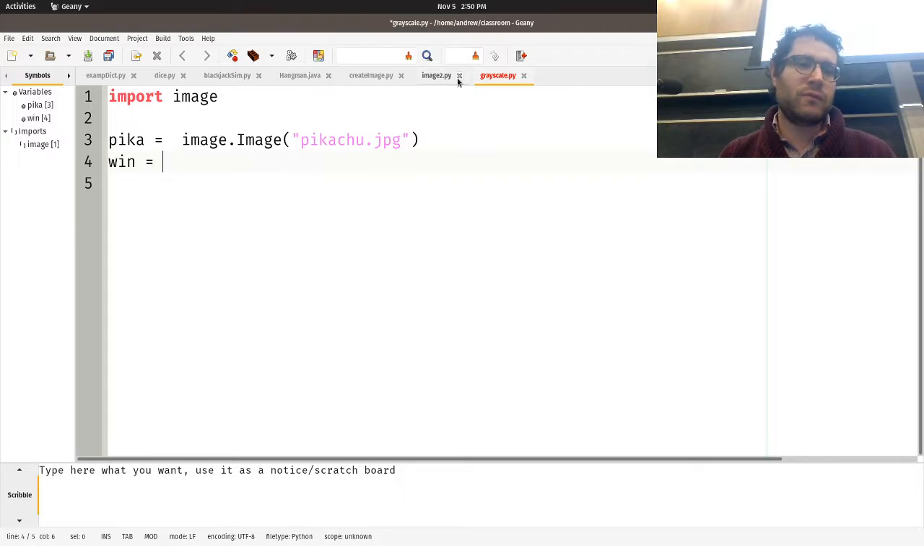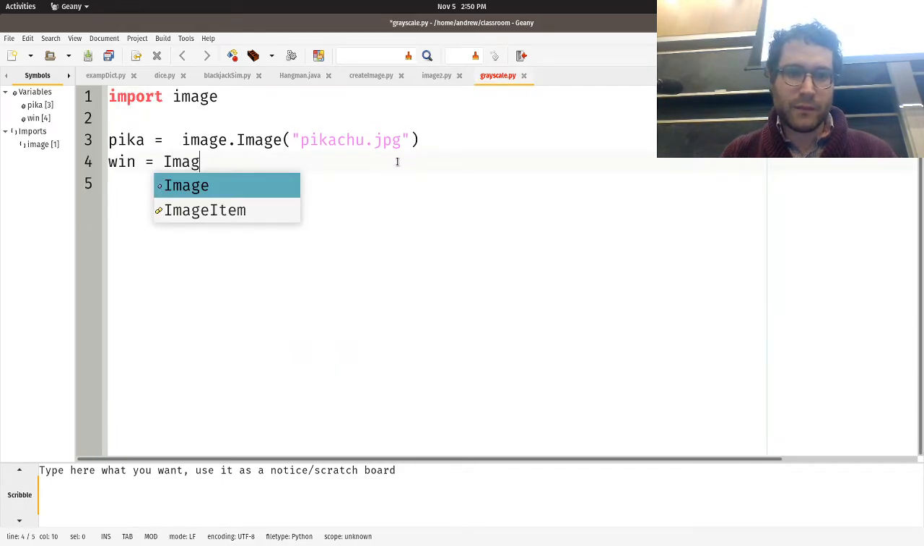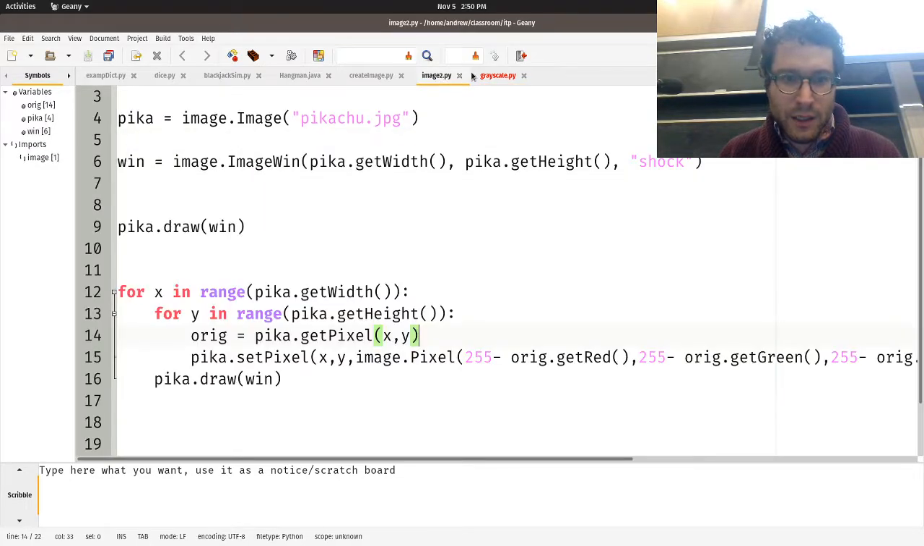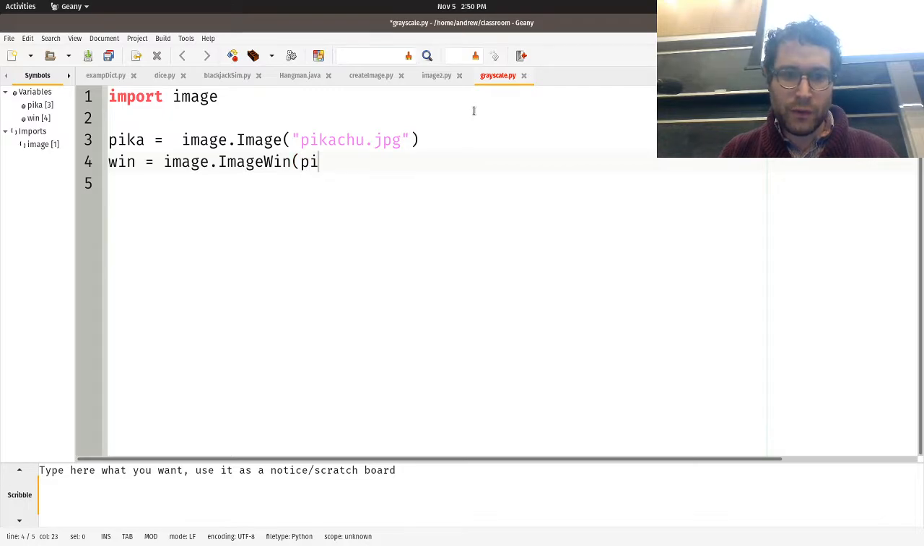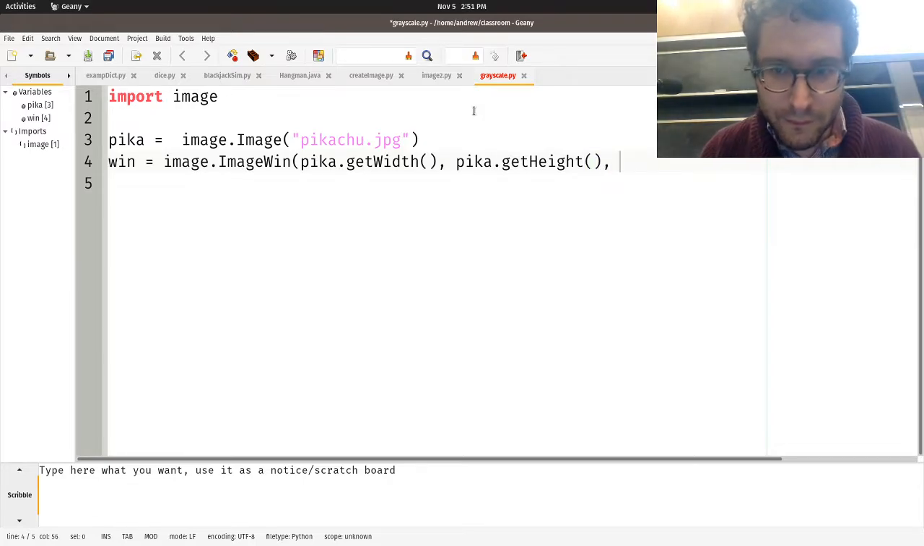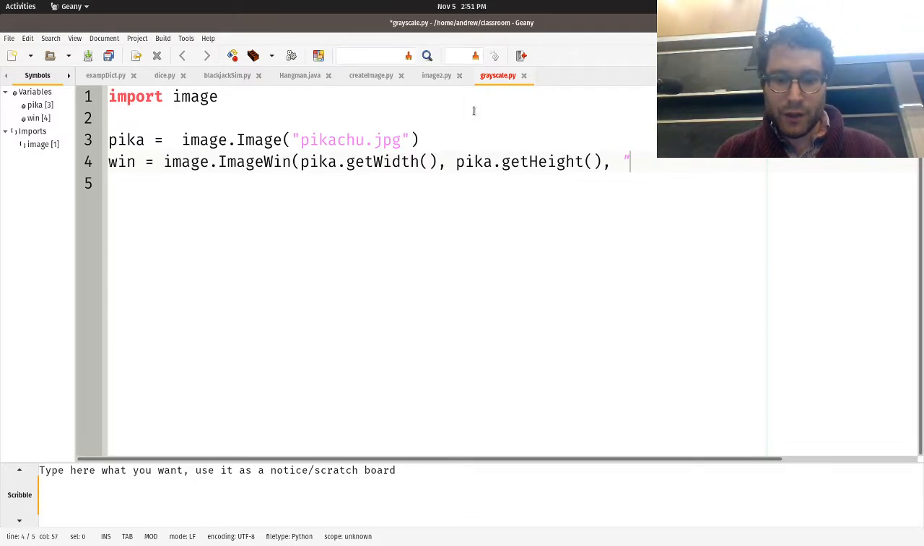Window is equal to, this part I'm not sure, image.image win. And then we're going to set it to Pika.get width, Pika.get height. And then grayscale shock.